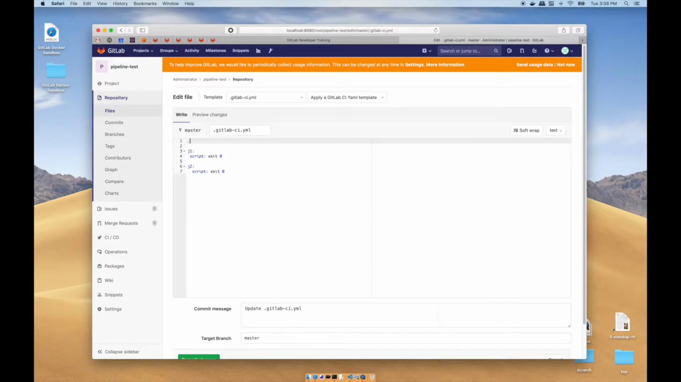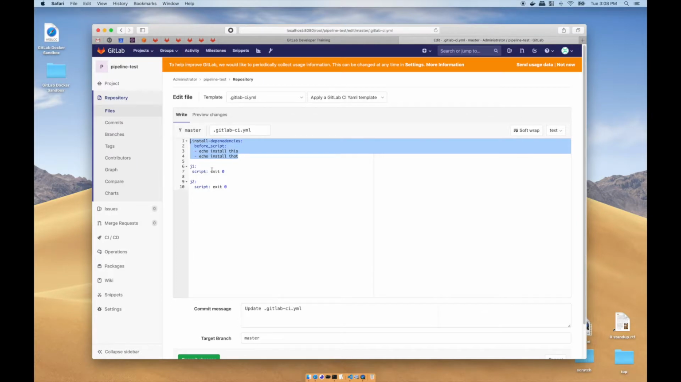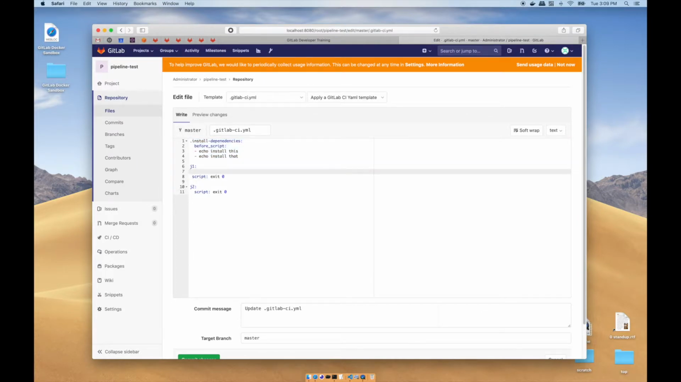And they're going to share a set of elements called install dependencies. Install dependencies is going to have a before script element that's going to do the two installs. Before script, we're going to have, let's say, echo install this, echo install that. And these are our two proxy install statements. And both J1 and J2 are going to need these installs to happen. So now we have a job that has these two installs, and now these two jobs have to use that.